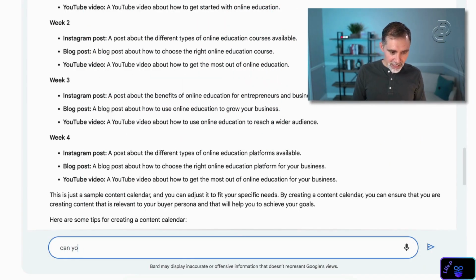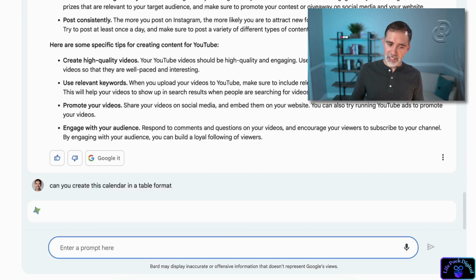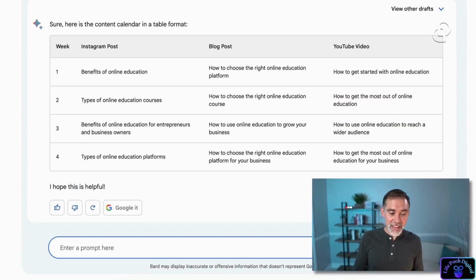In ChatGPT, one last thing we are doing here, I asked ChatGPT to create this now in a table format, in a spreadsheet format. So let's do that. Can you rewrite the calendar in a table format? Let's see if that works. Not sure if it will work, but ChatGPT is able to do this, and it's great because you can just copy and paste into Excel or Google Sheets or any software that you use.